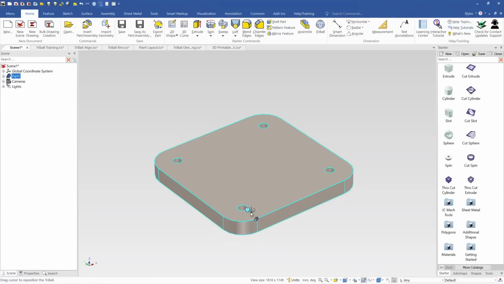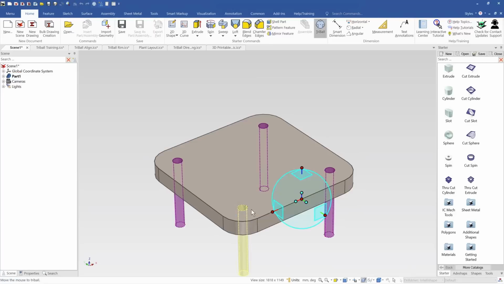Now let's have a look at what each handle does on the TriBall. I'm going to move one of these holes into the center, and we'll start to move it around.